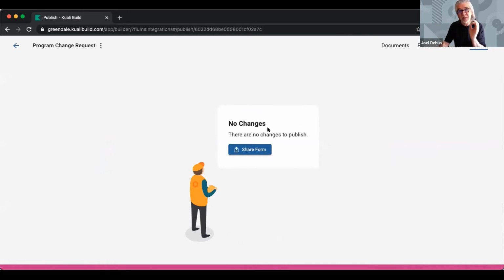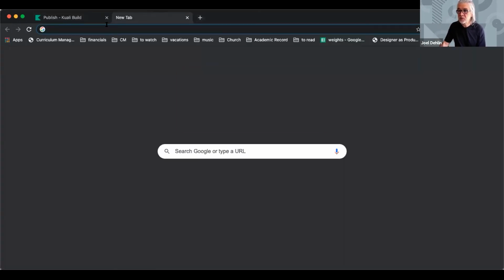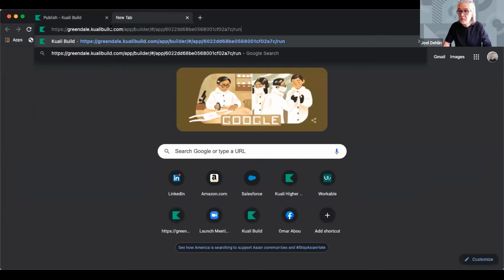If I want to give a link, let's say I've never posted this link before, I can share the form, and this is my shareable link for people that are going to authenticate. And this is my shareable link for people who are going to fill this out anonymously. And I would just take this, I would copy this link and I would post it someplace on a website, or I could just go directly to it by clicking it into a URL.